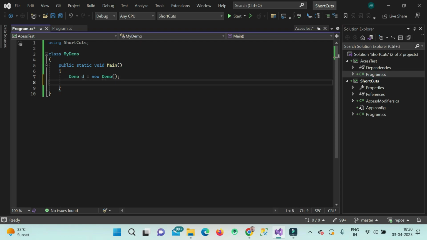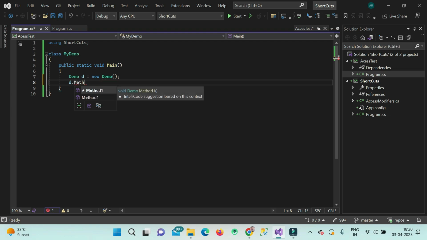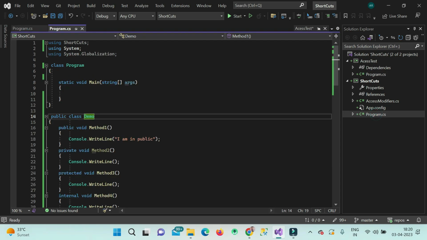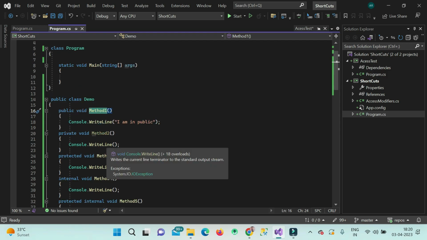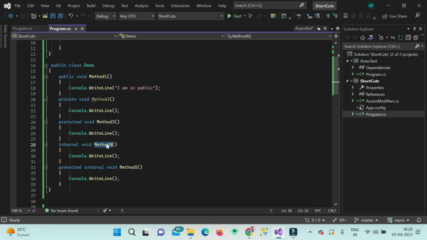Let's go to this. Okay, so this instance is d dot. Only method 1 is showing here. We can only call method 1 because method 1 is the only public one here. Private we cannot call outside the assembly, and protected can't, and internal we can't call either.